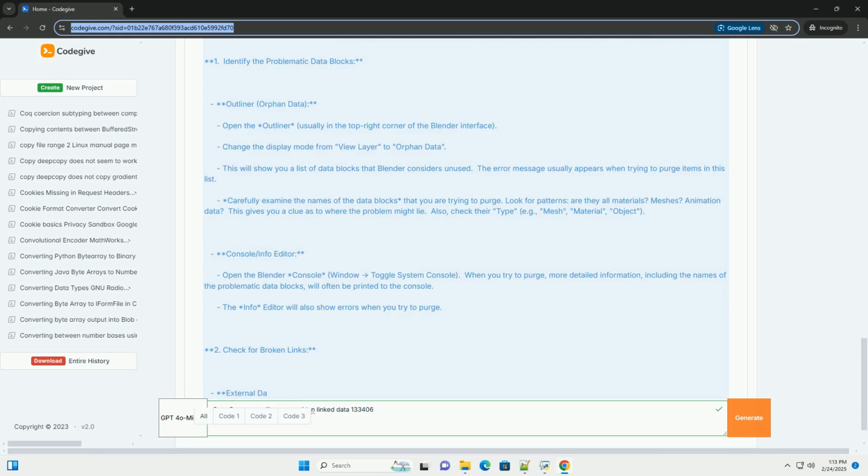6. Unprotect data, use with caution. Blender sometimes protects certain data blocks to maintain internal consistency. However, in some cases, you might need to manually unprotect them to allow purging. Use this method with extreme caution, as it can lead to instability if you remove something Blender deems essential.